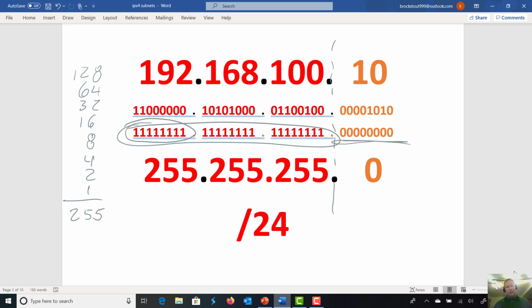You can see it's a /24. The first 24 digits have to be formatted exactly as listed here to be in the same network: 11000000 10101000 01100100. All of it has to be exactly the same to be in the same network, to be in the same subnet. The final 8 digits don't matter. They're all going to be in the same network.